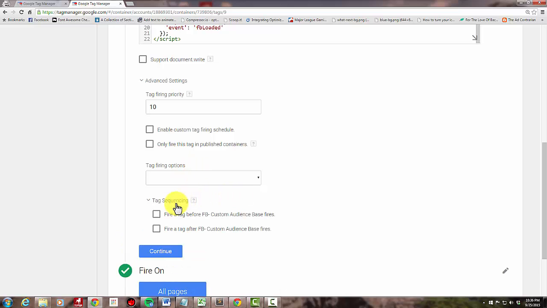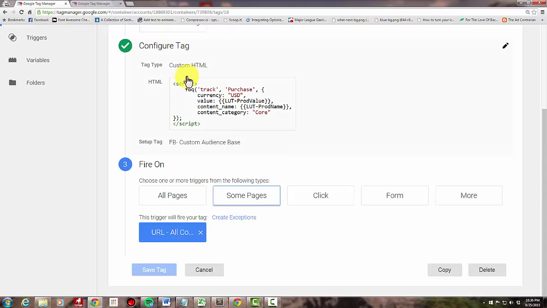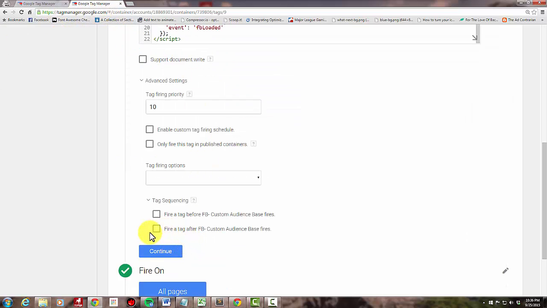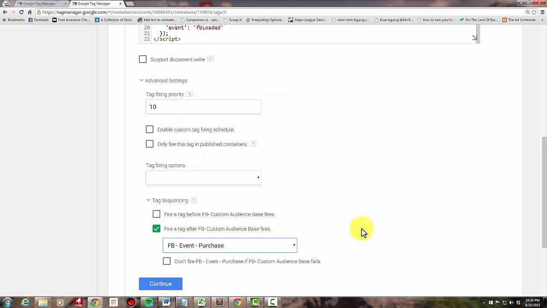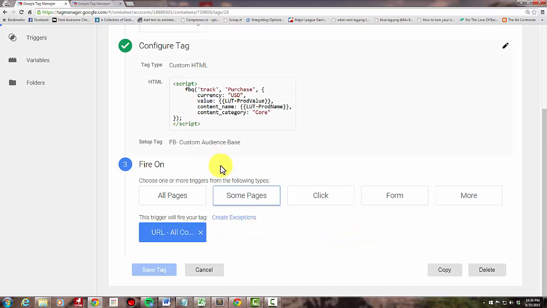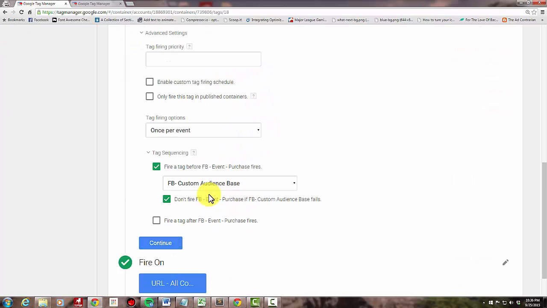If you don't see this tag sequencing in your interface for some reason, maybe they'll roll it out to you soon. I think it should be pretty widely distributed by now. But keep in mind, we're doing fire a tag before on the purchase event tag, not vice versa. Because think about it this way: we don't want to fire a tag every time the base fires, right? I wouldn't want to fire my purchase tag every single time that the base pixel loads. I want to use it the other way around. Go into your event tag and set it to fire the base pixel before.